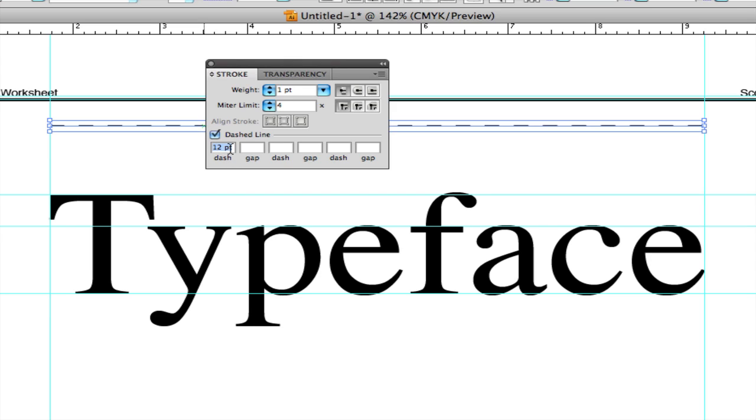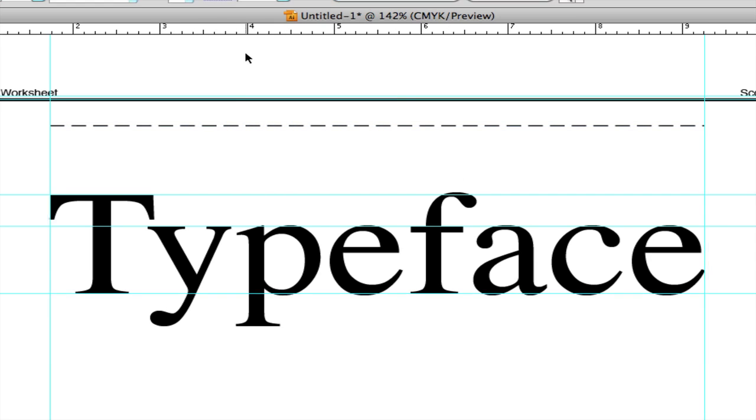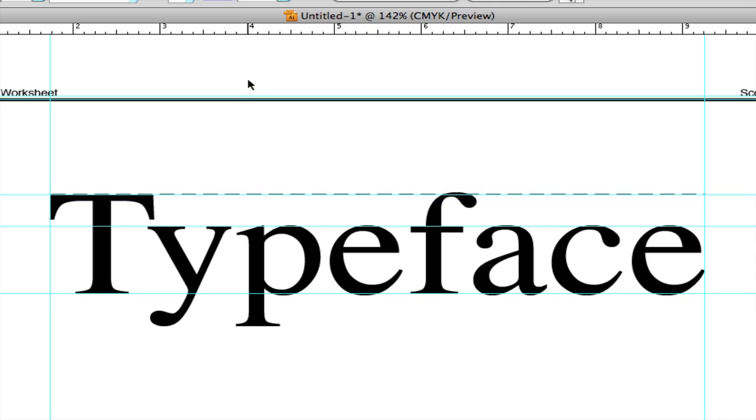You can even control the length of the dash and the width of the gap. Right now it's an equal spacing. If I key in 6 point here for the gap, I'll end up with a gap that's half the width of the lines. So that's a dotted or dashed line that I've got on screen. I'm going to position that one right on top of the guide here. So it's right on top of that letter T.